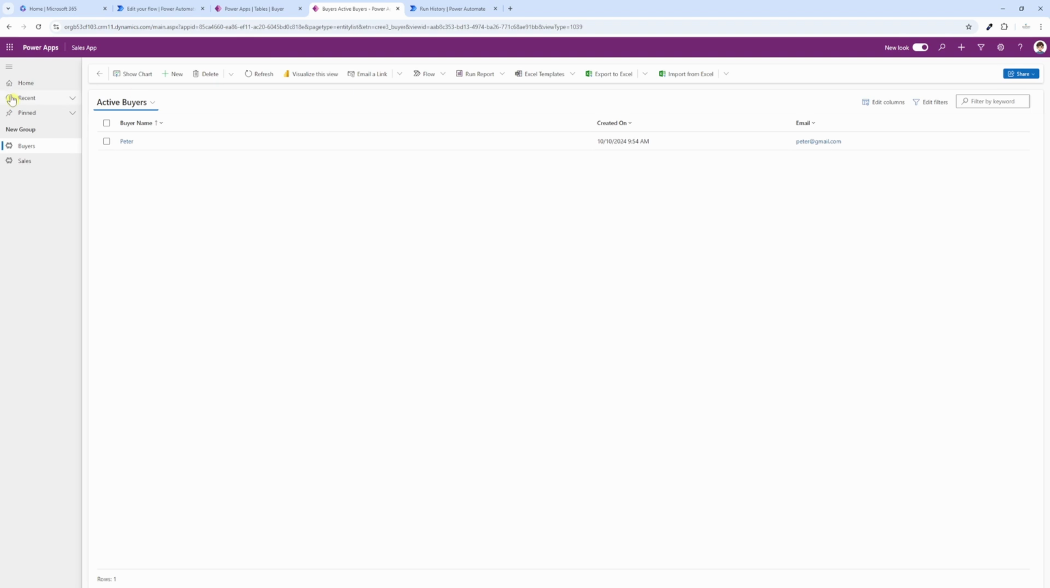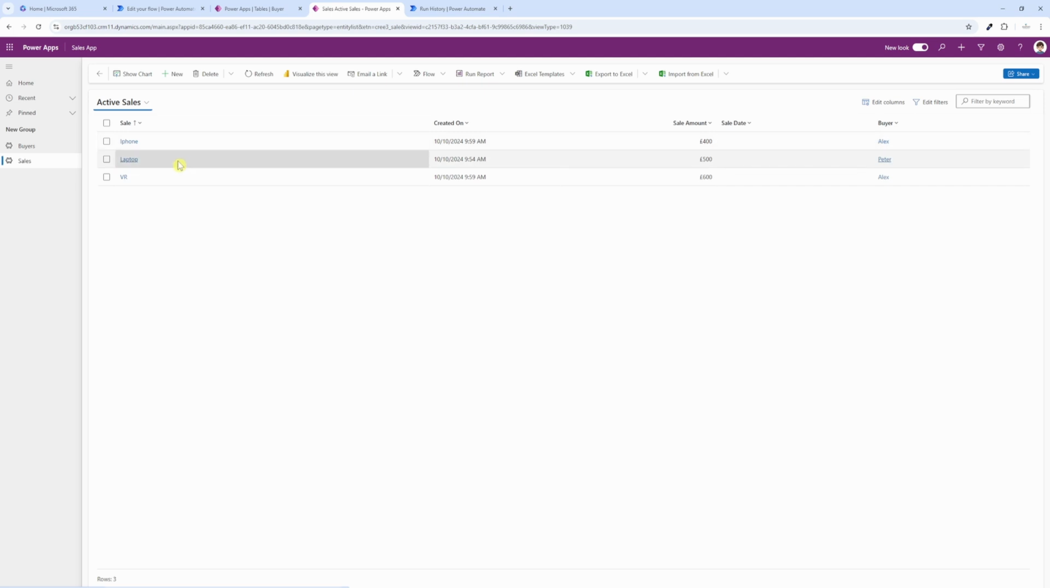Now if I go back to the app and refresh the buyer table, we can see Alex, a new buyer record, is created. Now if I go back to the sales table, we can see there are two records connected to Alex, which are iPhone and VR as sales records also created in that table. And there you have it. That's how you can leverage Power Automate to save data in transaction fashion in multiple Dataverse tables. And you have complete rollback control over it.